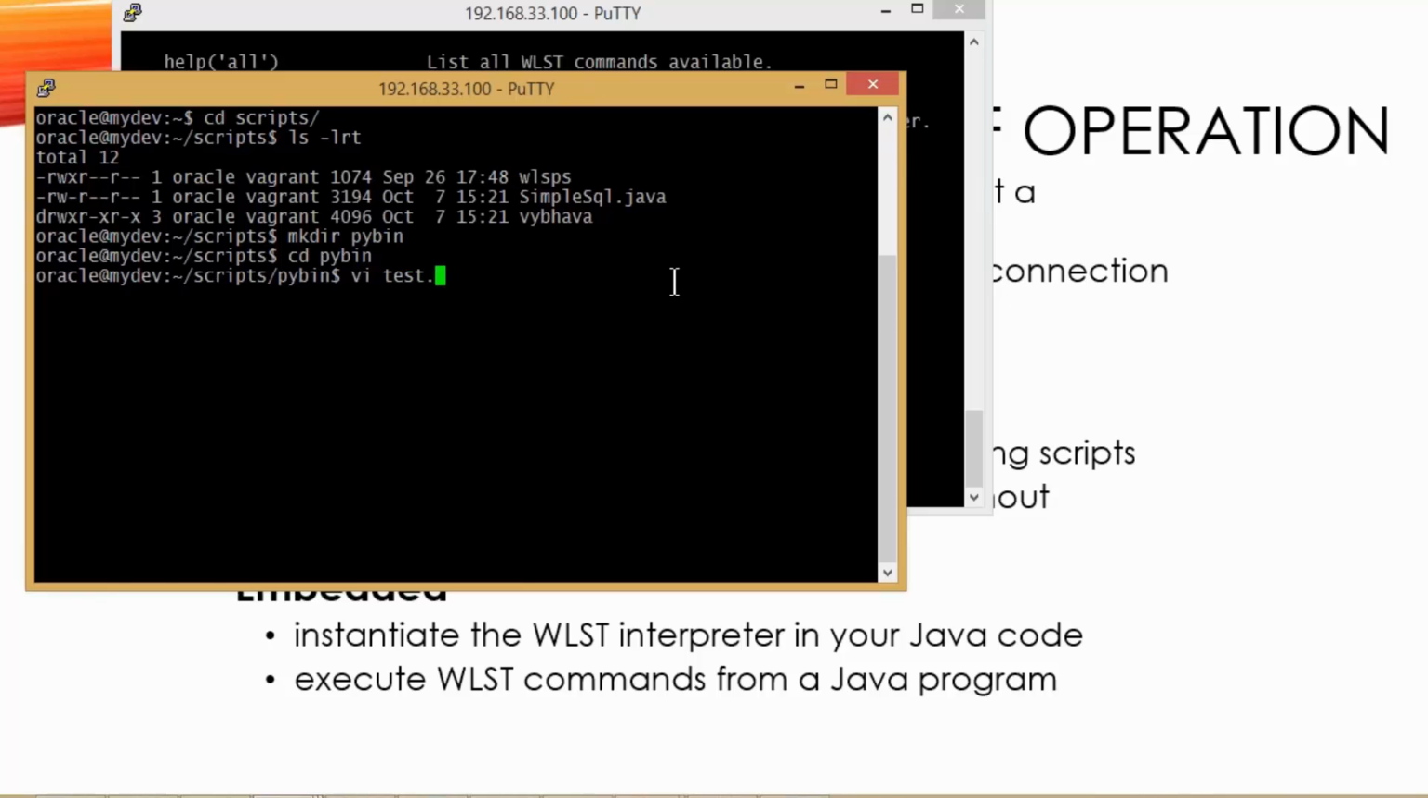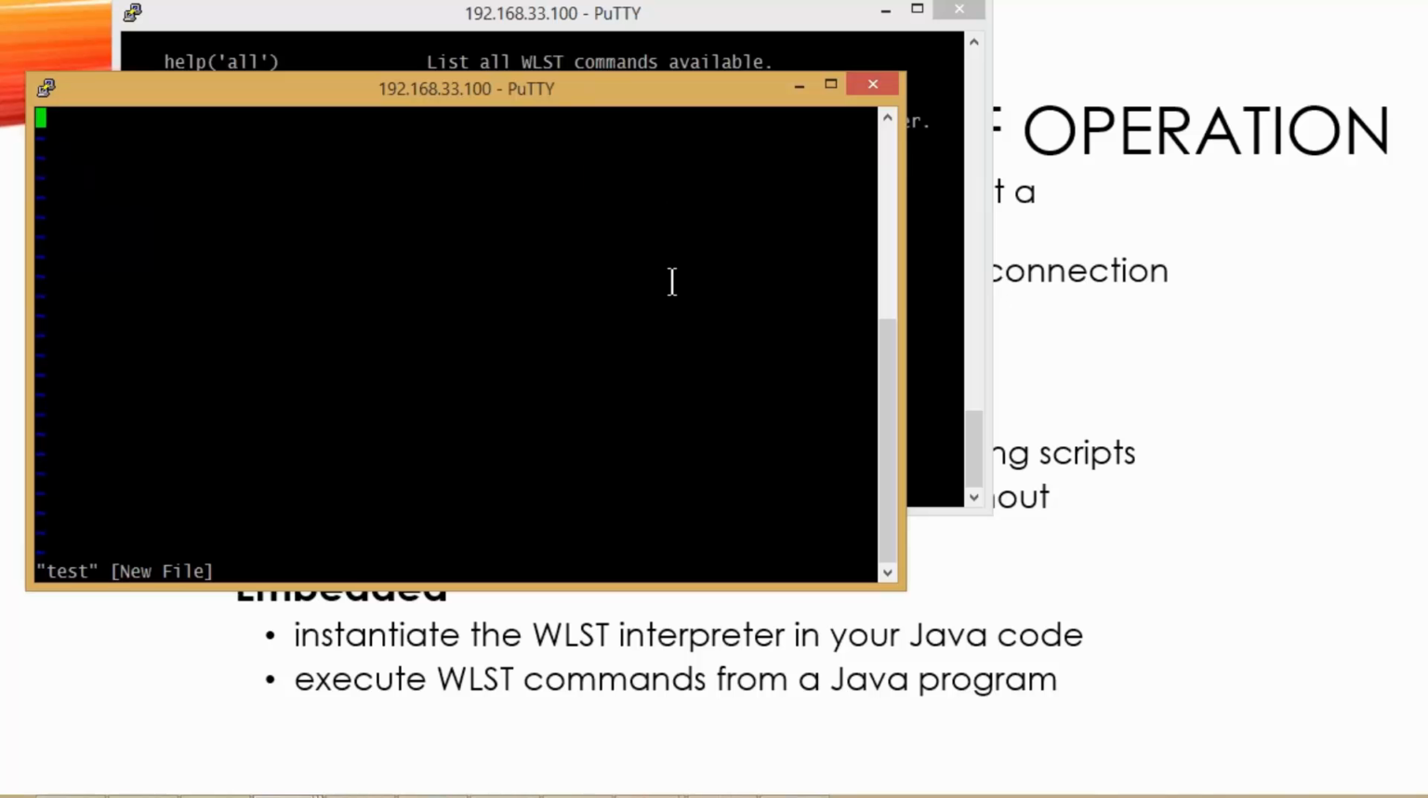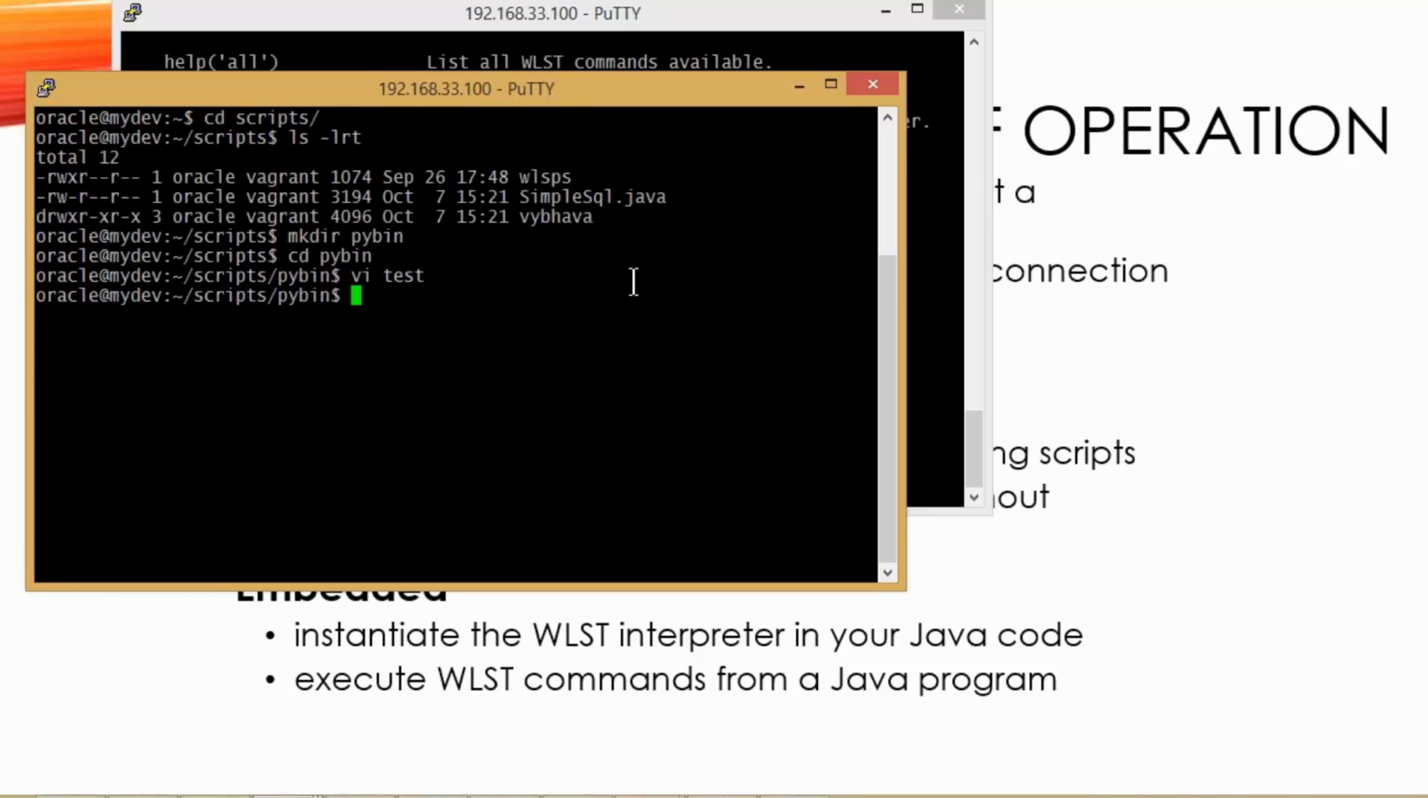Test. I'm not giving an extension here. Echo. So I can execute test like this. It is working. It doesn't require any dot extension. .sh is not there, even then it is working. Same way, a Python script also works.